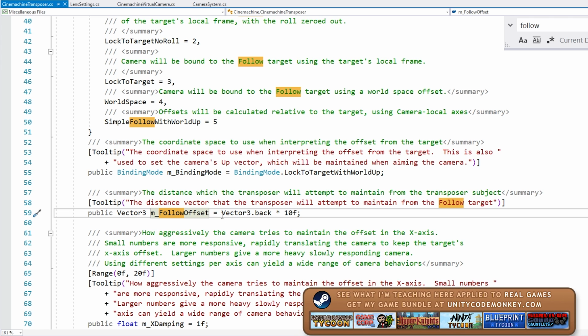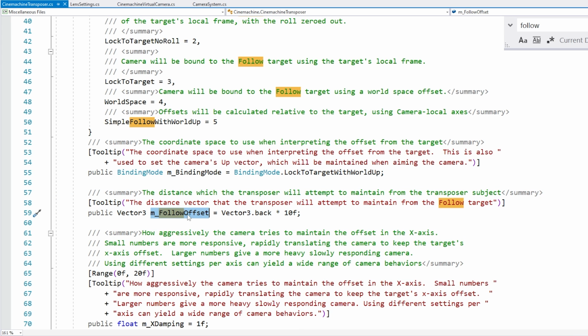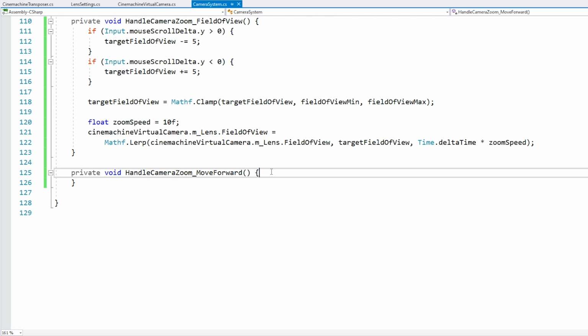And you can see it even defaults to Vector3.back times 10, meaning it's going to be pulled back minus 10 in the Z. So that's exactly what we saw happen. So we know this is the one that we want to use. So this is what we need to modify. Let's go back into our regular script.